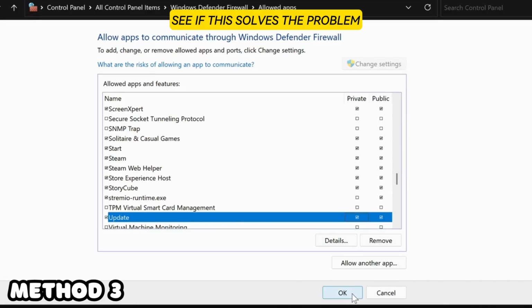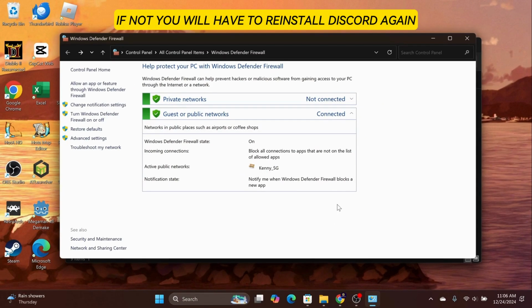See if this solves the problem. If not, you will have to reinstall Discord again.